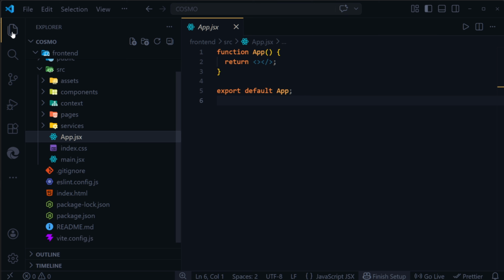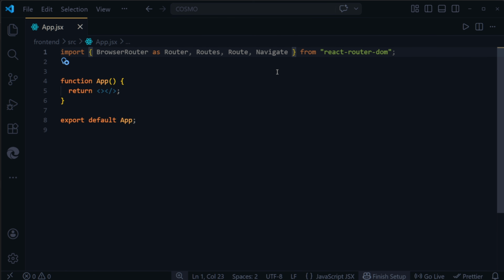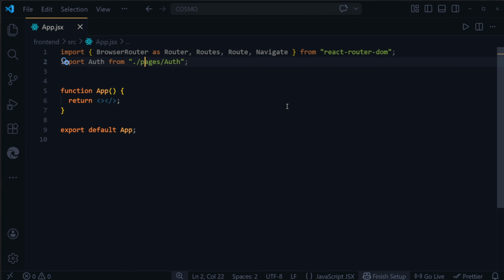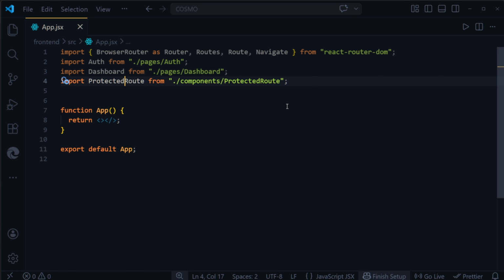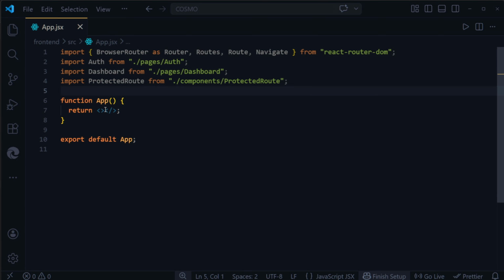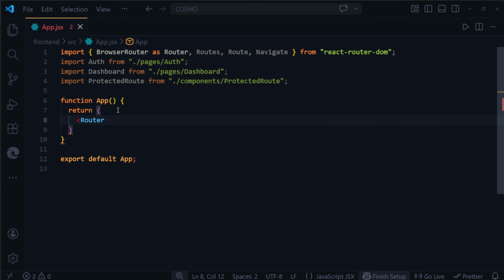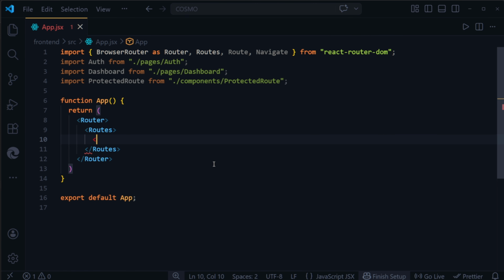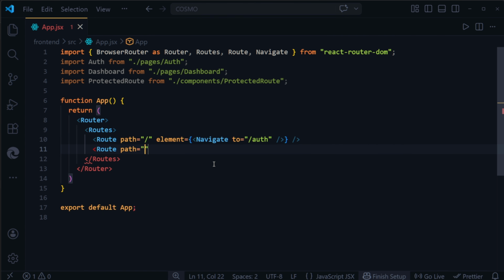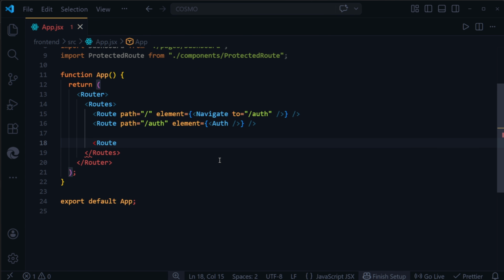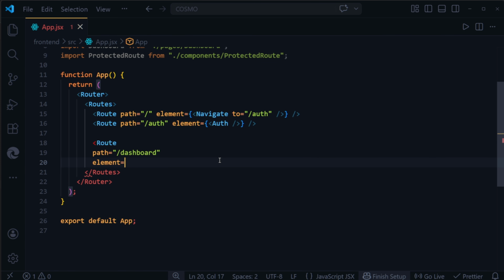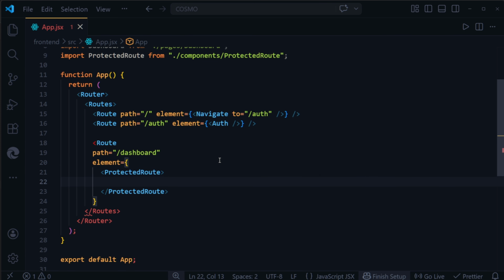Open App.jsx and import BrowserRouter as Router, Routes, Route, and Navigate from react-router-dom. Below that, import Auth, Dashboard, and ProtectedRoute. Inside the App function, return Router containing Routes. Inside Routes, define a route with path / and an element that navigates to /auth. Add another route with path /auth rendering the Auth component. Below that, define a route with path /dashboard, and inside the element, render the Dashboard component wrapped in ProtectedRoute.